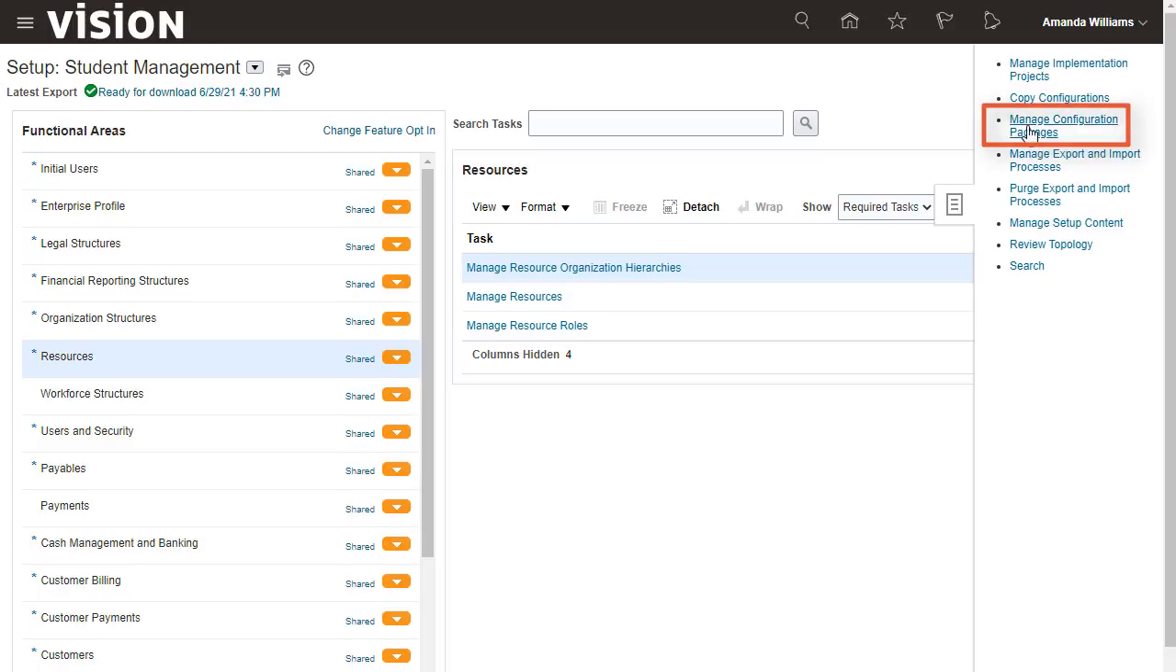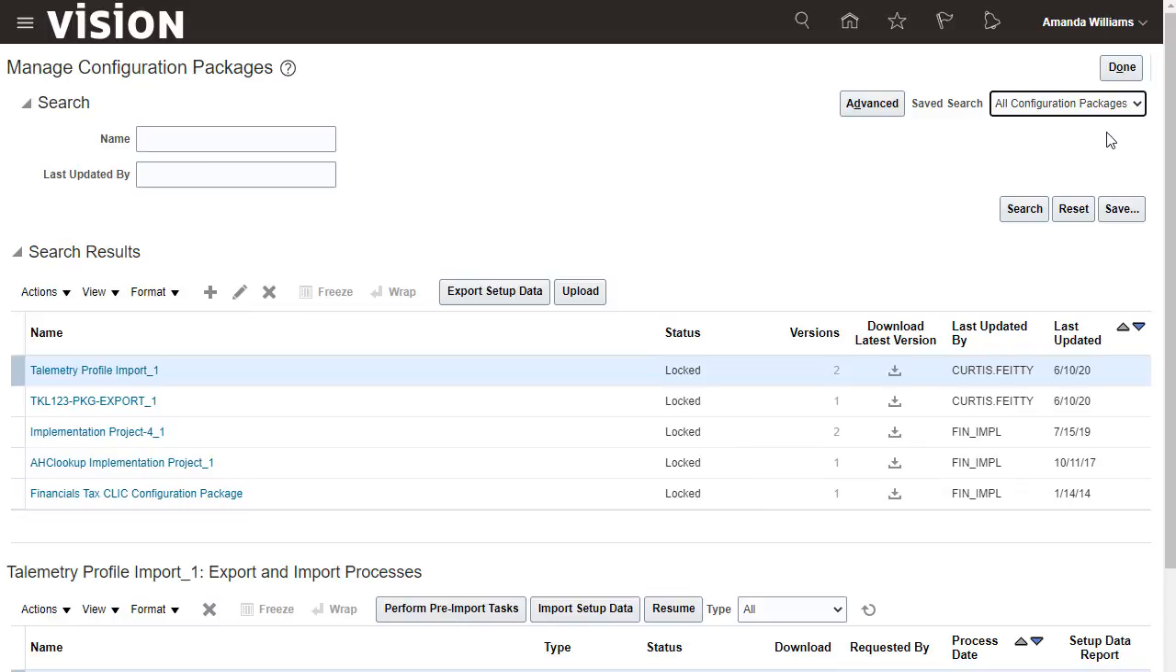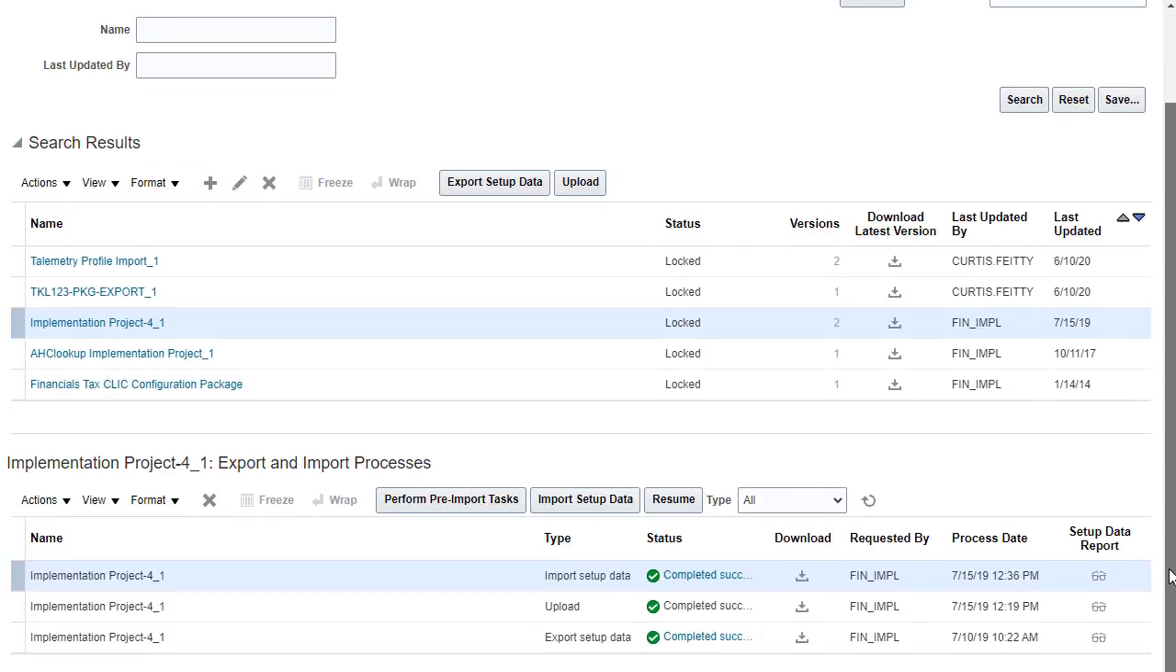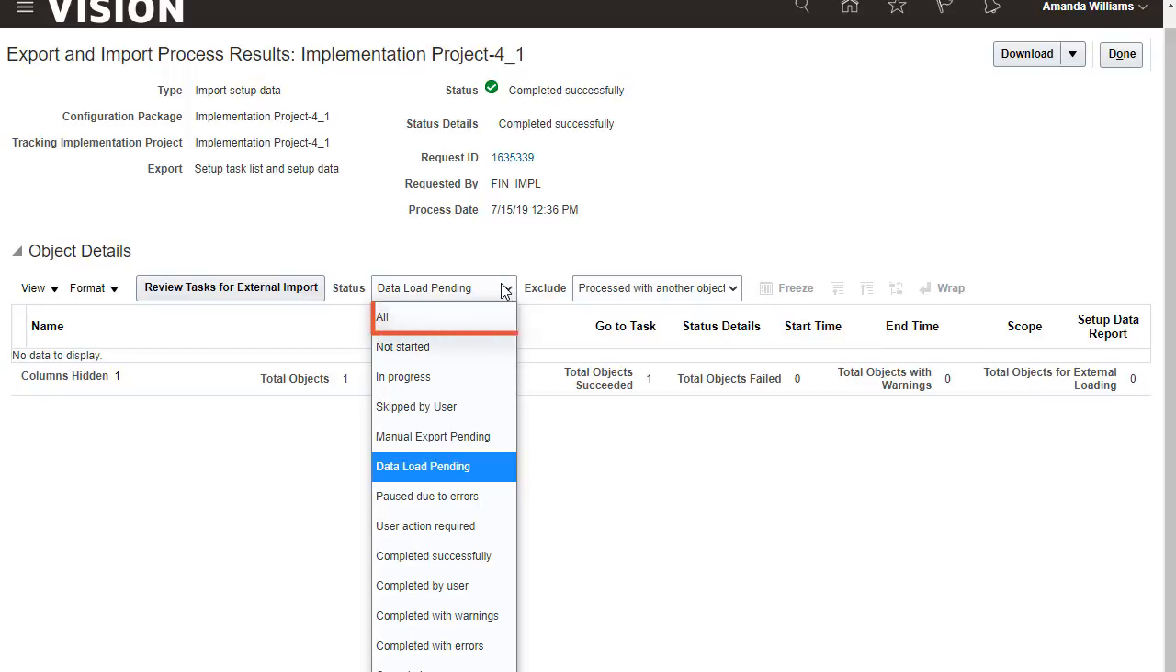To start, open the Task panel and select Manage Configuration Packages. Search for and select the configuration package for your implementation project. The setup data report shows the data as it existed at the time the export process was run. Although you could run a new export process to get a more current setup data report, for now you'll use the existing export process. Let's choose to see reports for all statuses.